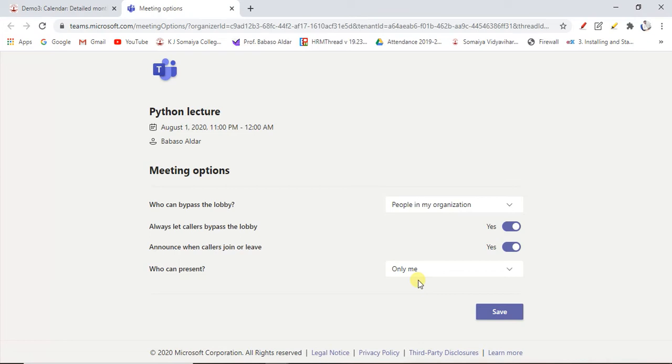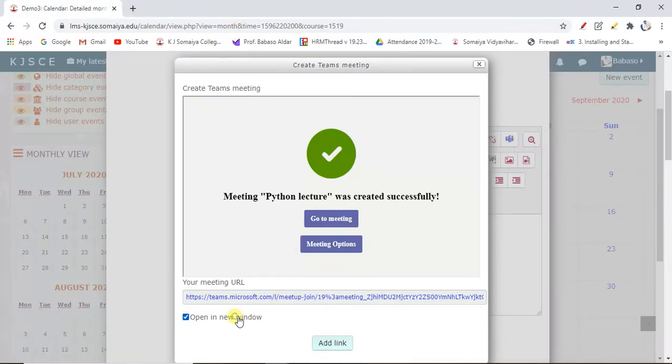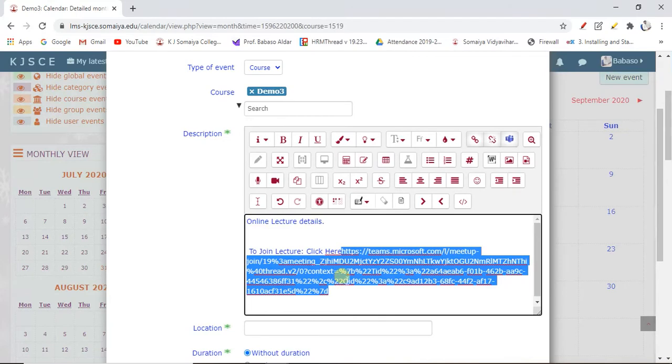If you want to give presenter rights to anyone, then you can also give it at that time, in that lecture. So initially you select only me, and done, save, and it will say done. Then close this, and here we'll click open a new window, add link. So this link will be getting added.